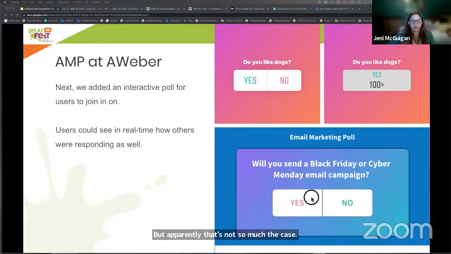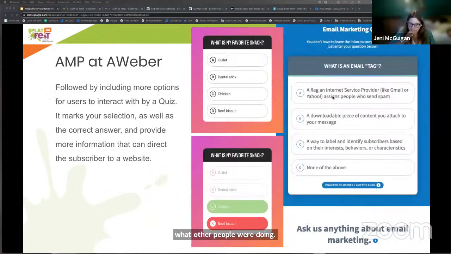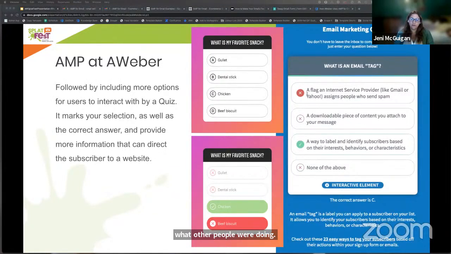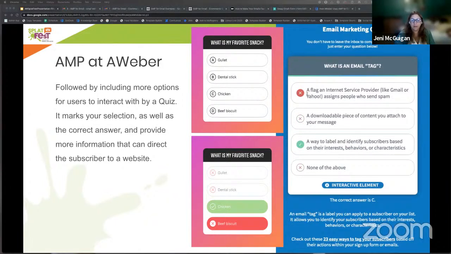It also allowed other people to see in real time what other people were doing and what they were selecting. From there, we did our own email marketing quiz, where we asked, what is an email tag? We gave a few answers to see what people would choose. And here you can also see our little powered by AWeber interactive element that we added to let people know that they could interact with it and would not be taken out of the email.